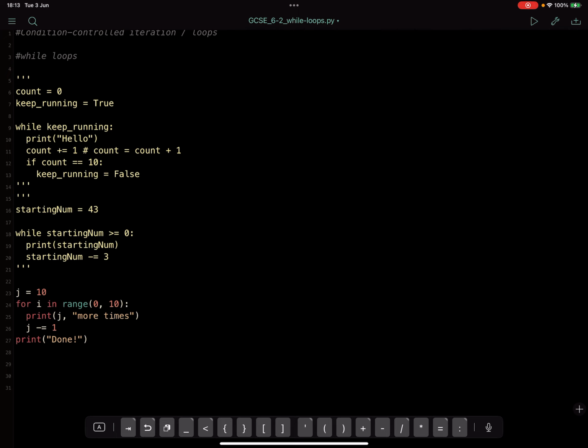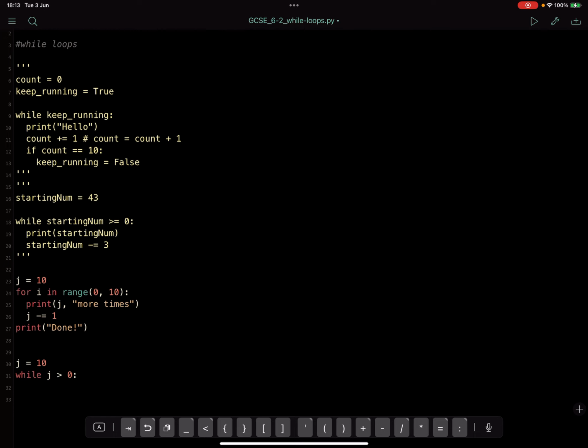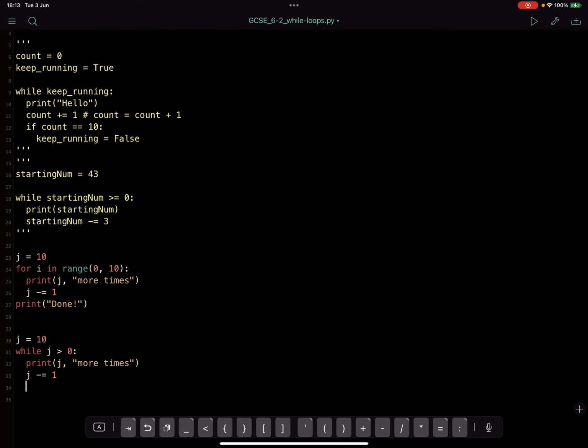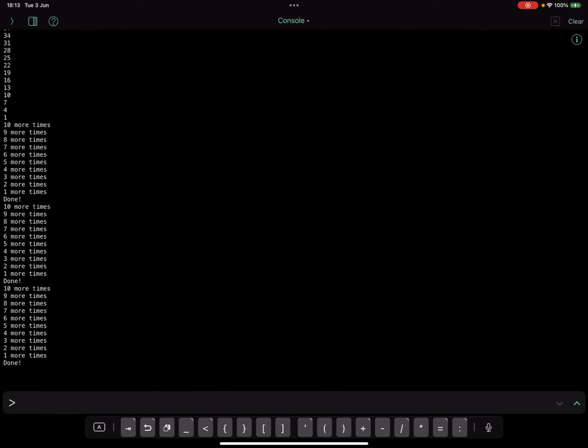So how would we write this as a while loop, doing the same thing? Well, we can say j equals 10. While j is greater than 0, colon, let's print out the number first, otherwise we'll get a problem. More times. Then we'll change the value of j. Done. Okay. Same thing, doing the same thing.